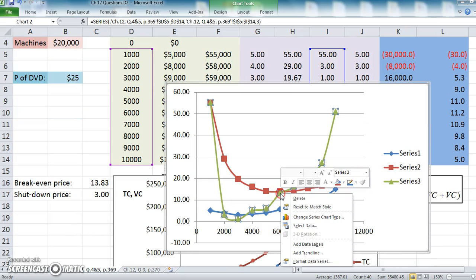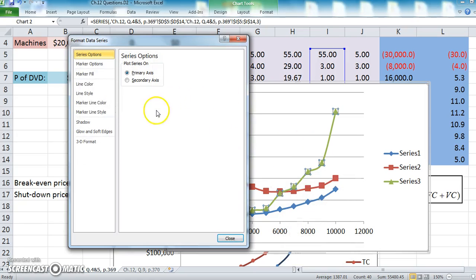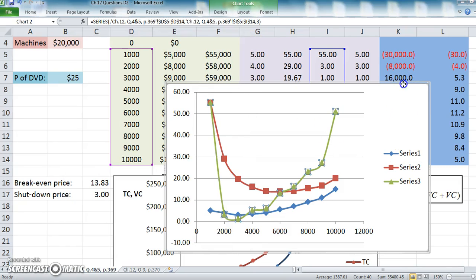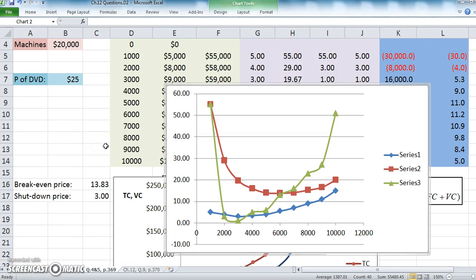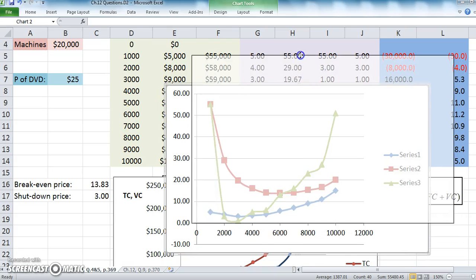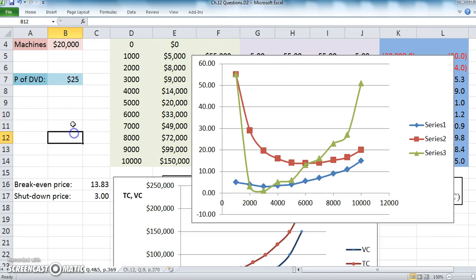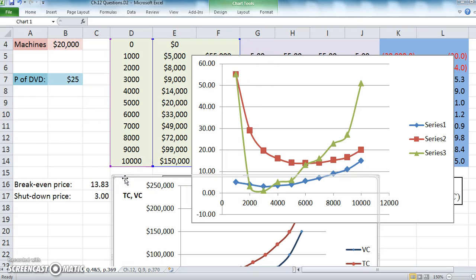You can go in and edit the format of these and make it look nicer, and then change the axis title and such. But what I would like to do is show you how to take these and then put them into a document. So Excel is nice in that you can take what you produce in it and just transfer it easily to Microsoft Word.